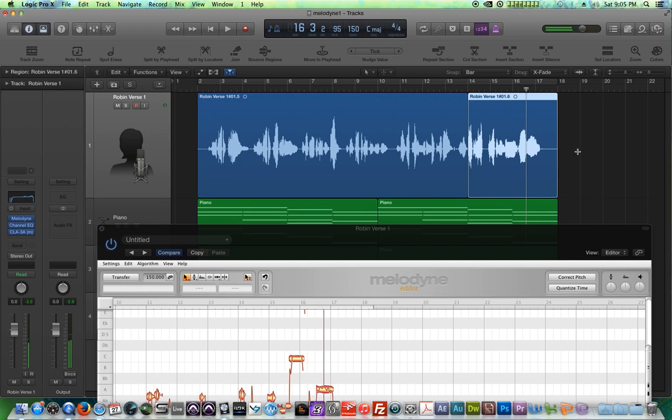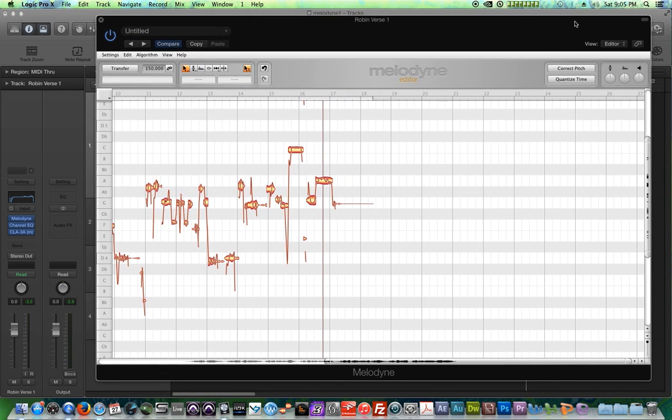So if I decided to drop in a new take for this last phrase here, it's not going to automatically show up in Melodyne. You're going to have to delete what's in here and then re-transfer it into the plugin.